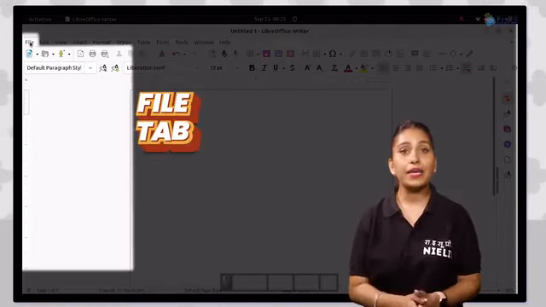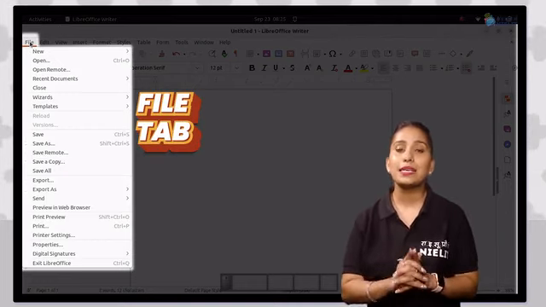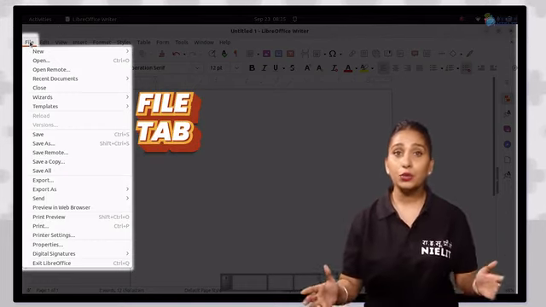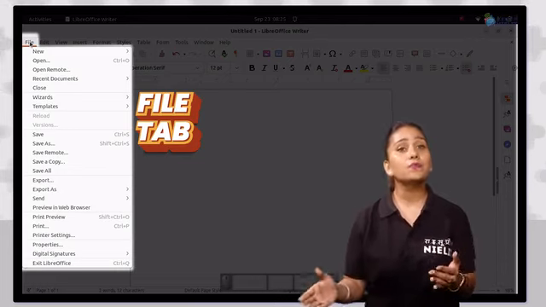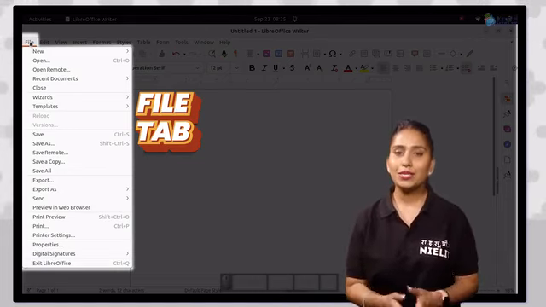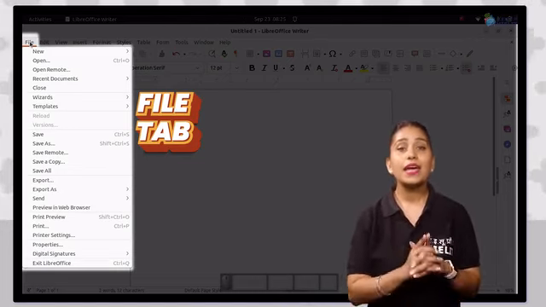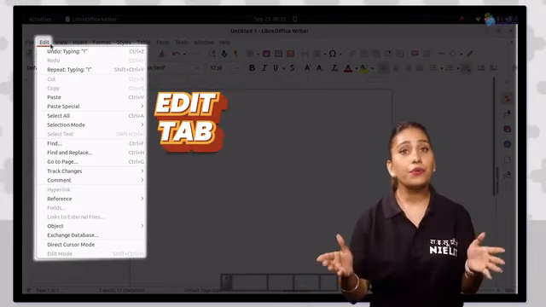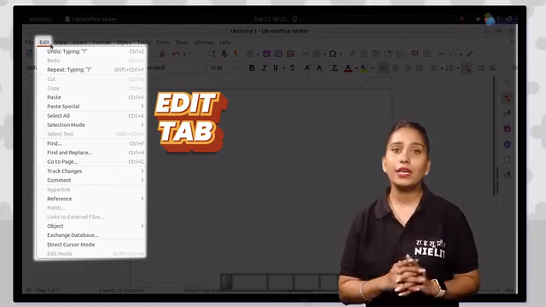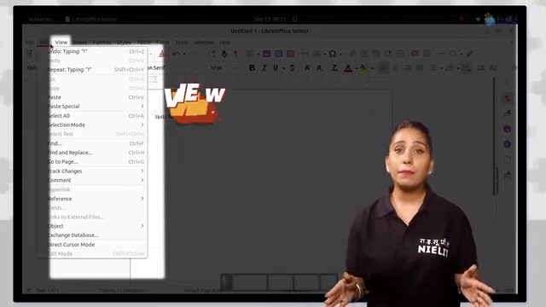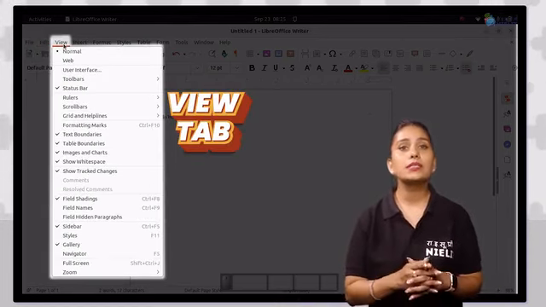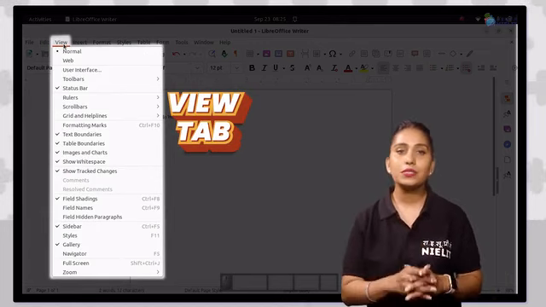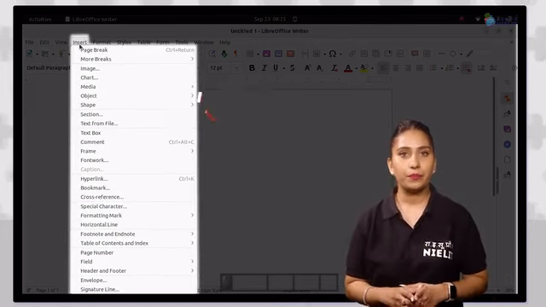File tab is used to open existing document, create new document, save, export, send, close, print, etc. Edit tab is used to cut, copy, paste, redo, find, select all, etc. View tab is used for web layout, text boundaries, data source, navigator, etc.